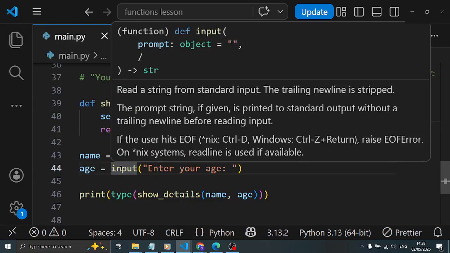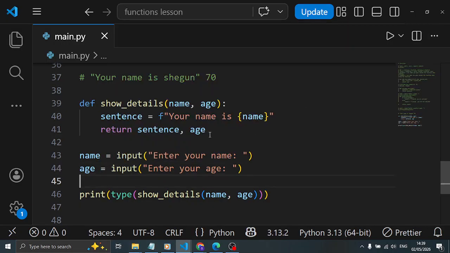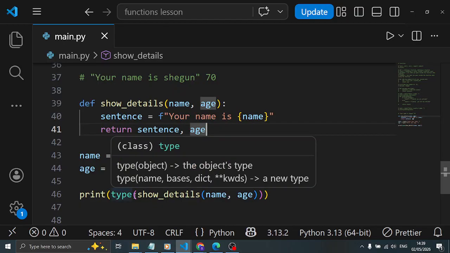Why? Because Python sees it that anytime your function is generating more than one value, it will always come as a tuple. Just have it at the back of your mind like so. So this is how you can return more than one value in your functions.